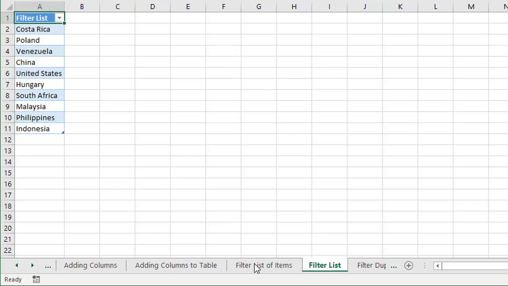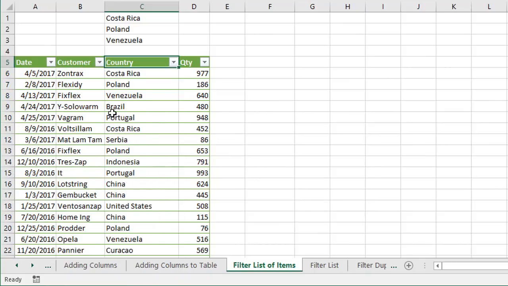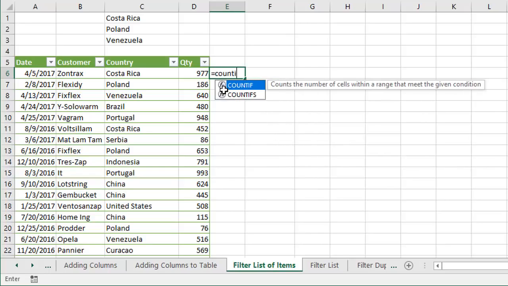So I'm going to jump back over to my sheet that contains my table. I'm going to go ahead and just clear this filter for now. And in this cell right here to the right of the table, we're going to add a COUNTIF formula. So I'm going to type equals and then COUNTIF. We can tab into the function here. COUNTIF contains two arguments. First is the range that we want to evaluate, and then the criteria. So two different arguments here.